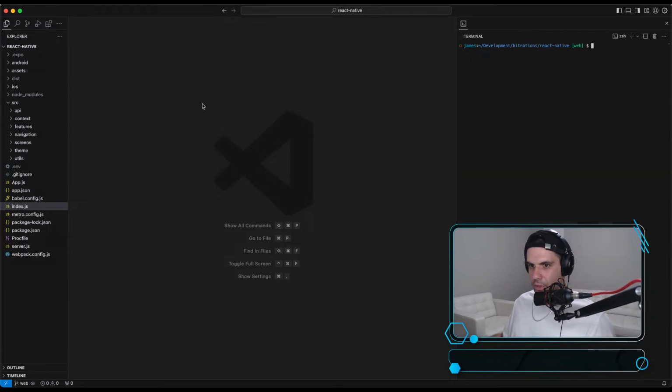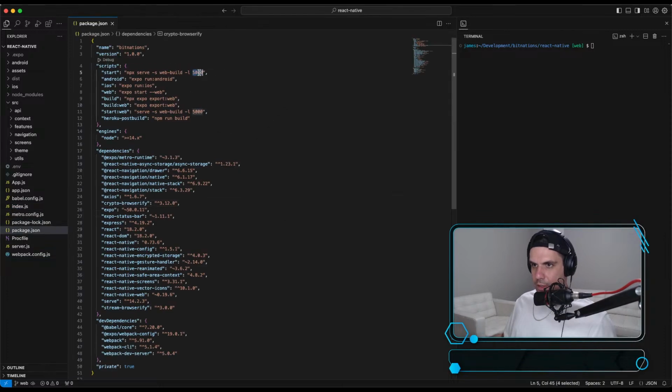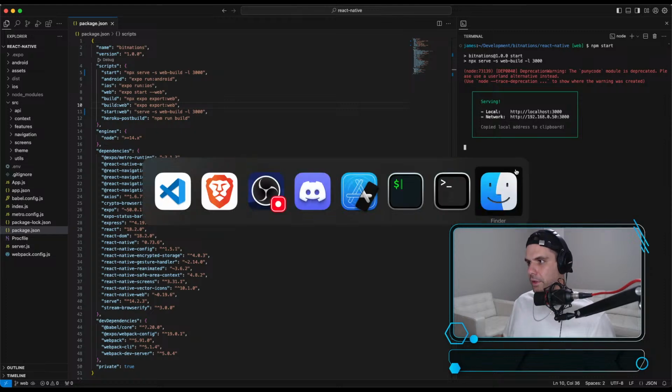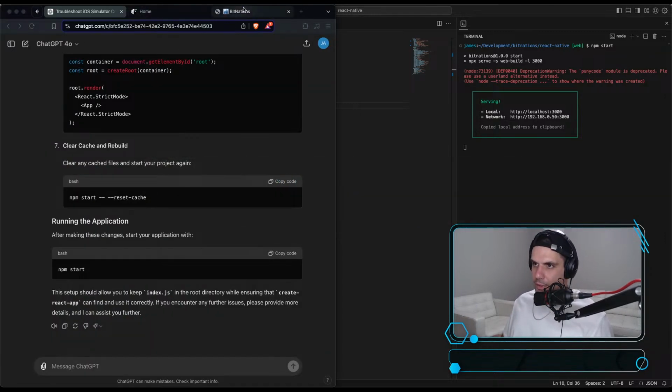Okay, cool. Now I'm going to go ahead and just make this 3000 for now, so that when I do npm start, I don't have to retype a whole thing. And the same thing's going to happen. We're going to get a 404.